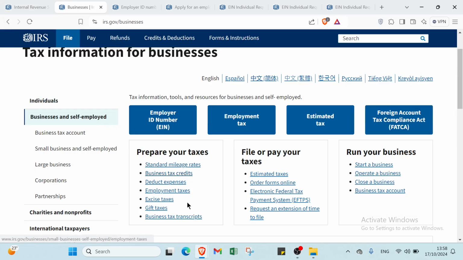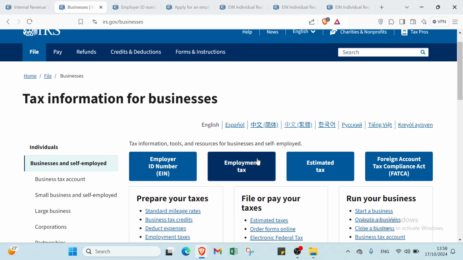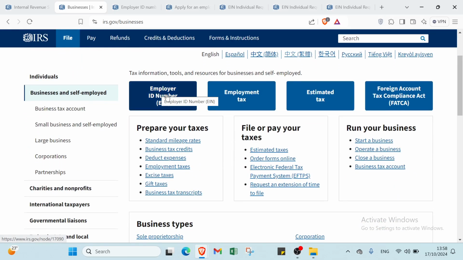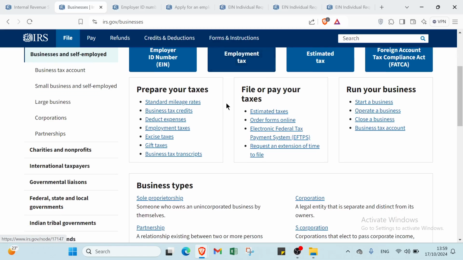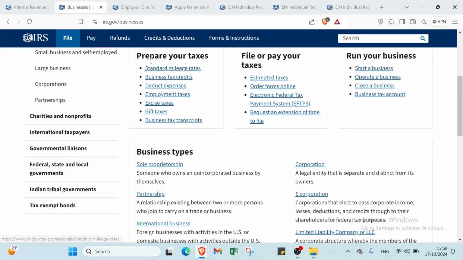Right, once you're done, you will find this page. As you can see, we have your tax information for businesses. You have tax information here, tools and resources for businesses and self-employed. You have to choose if it's employer ID number (EIN), employment tax, estimated tax, Foreign Account Tax Compliance Act, FATCA. So I will choose firstly this one, but also we have here other information such as prepare your taxes, file, pay your taxes, run your business as well.